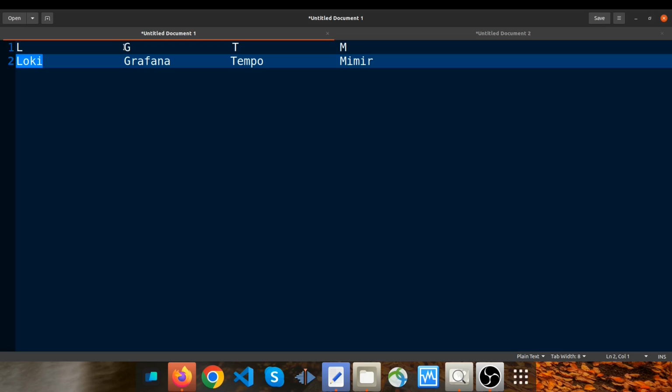The second letter here is Grafana. Grafana is just a visualization tool. It can be connected with many different types of data sources, and it can visualize logs as well as traces, metrics, database queries, for example, and so on. So it can be used to visualize your data.